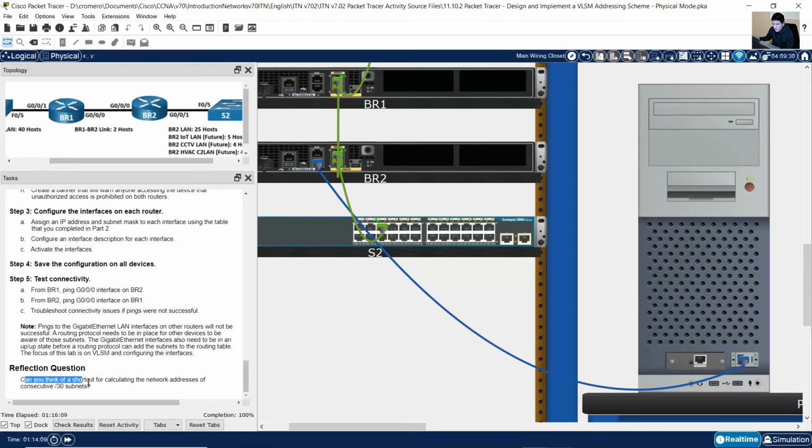Can you think of a shortcut for calculating the network addresses of consecutive prefix 30 subnets? A prefix 30 network has 4 address spaces: the network address, 2 host addresses, and a broadcast address. Another technique for obtaining the next prefix 30 network address is to take the network address of the previous prefix 30 network and add 4 to the last octet.